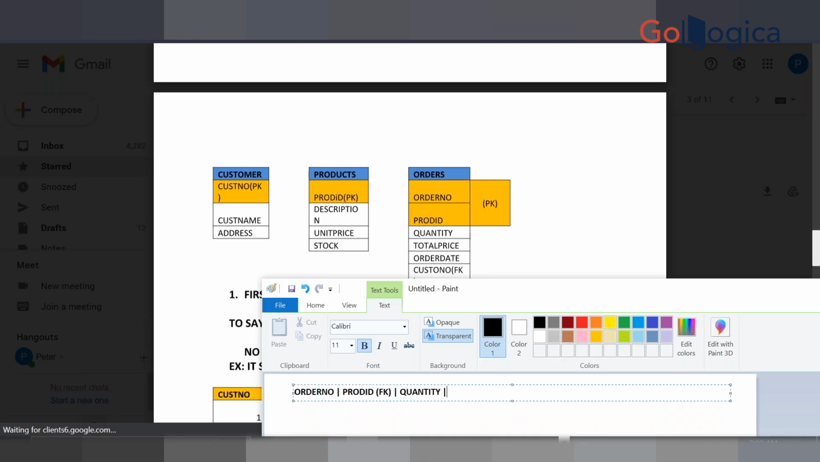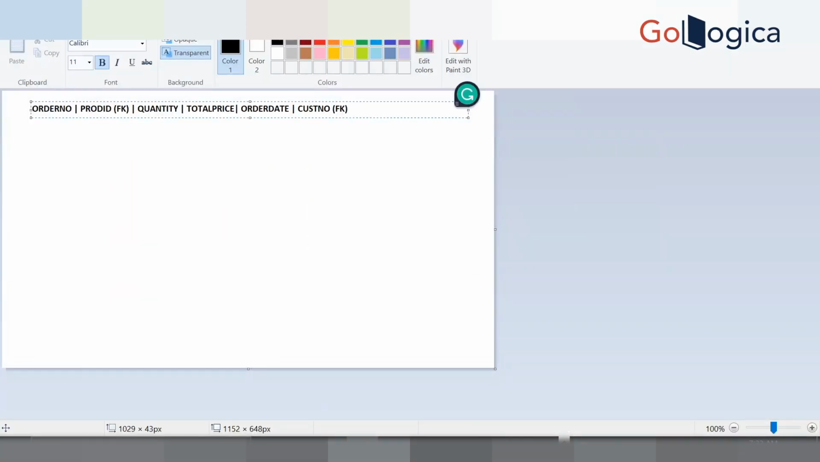And we have total price. And we have order date. And customer number. Customer number is a foreign key again, which refers to the customer table primary key. So these are the columns we have.